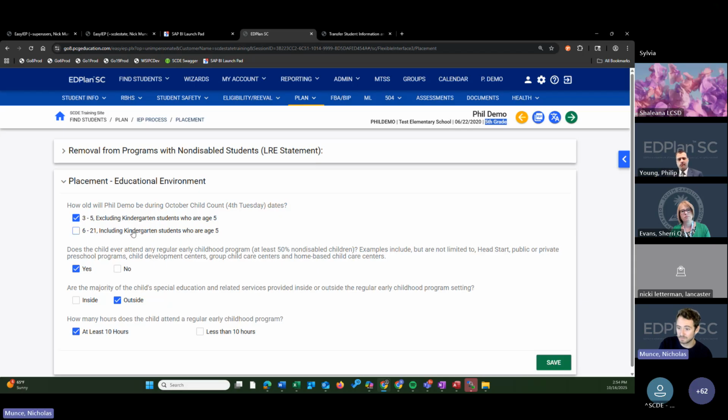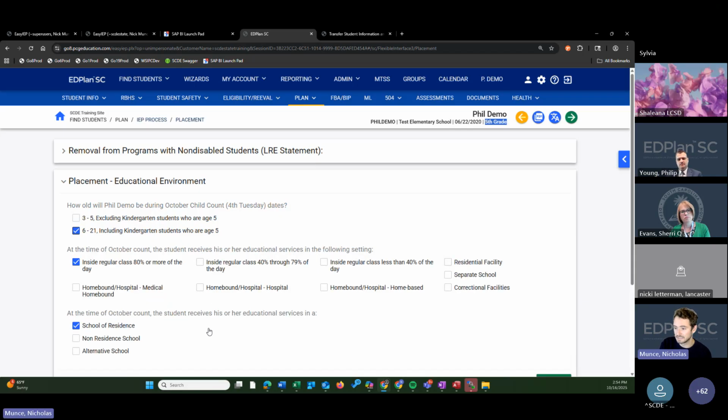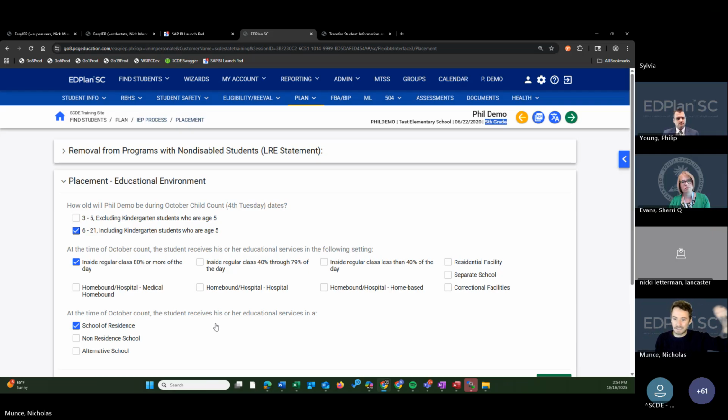The reverse is true, where if the student is currently 3 through 5 or in kindergarten age 5, and you have a school age placement, but EdPlan sees that the student is in pre-K, that will not fly. It'll be flagged because it's saying you're using too old of a placement value for how old the student is.